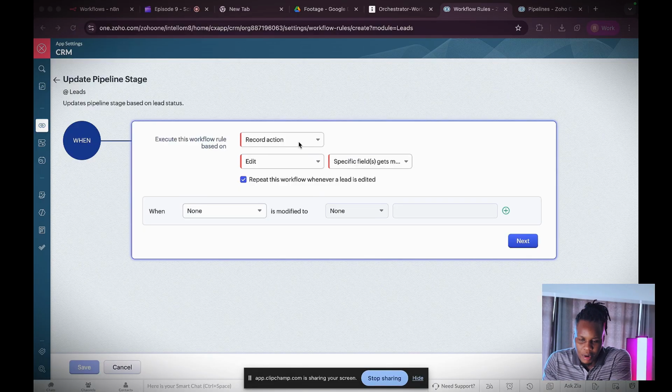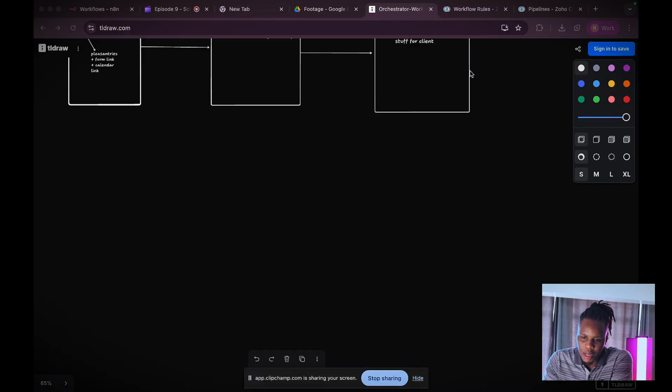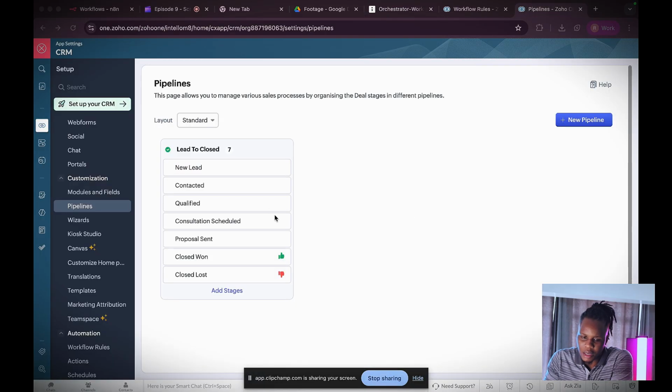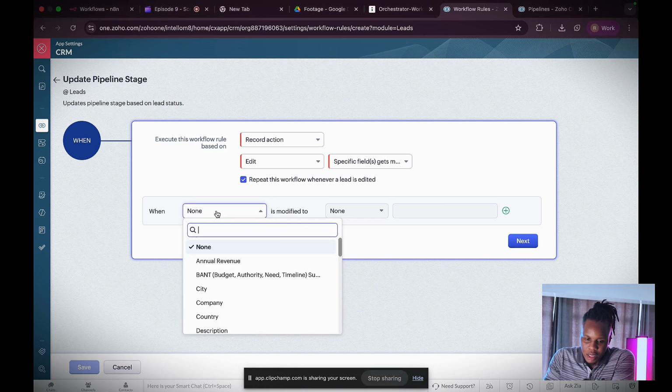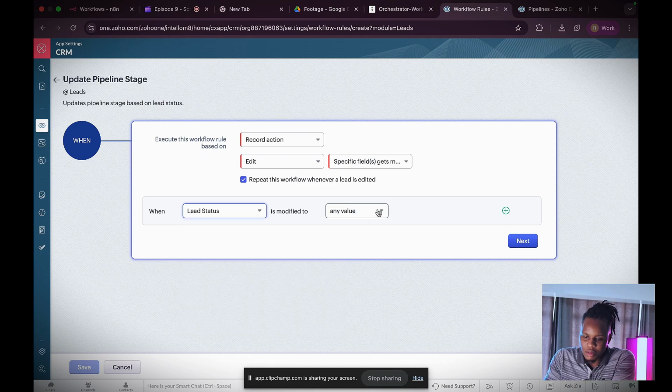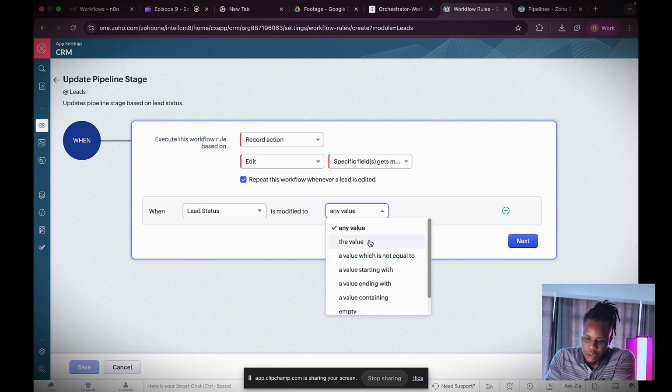we were talking about a record action. I know I was talking about this pipeline thing and the mapping, and I just realized the mapping happens automatically if you configure the action correctly, because literally the when-then structure of this logic is like when something happens and something else happens. So in this case, you're looking at the lead status, is it? And then the value it's modified to, then this is where the mapping happens.